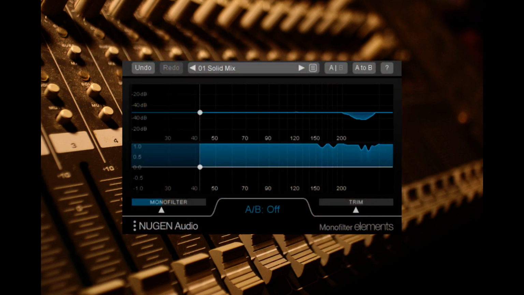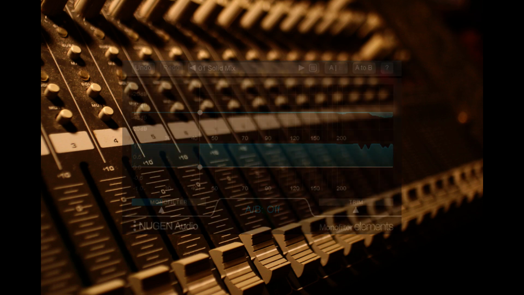Now, it's important to remember, as mentioned before, that widening the bass too much can create muddiness and you can lose the space for the higher frequencies, so there is a balance to be had when using the monofilter tool. In this example, I'll show you how tweaks and adjustments with the monofilter algorithm can help.